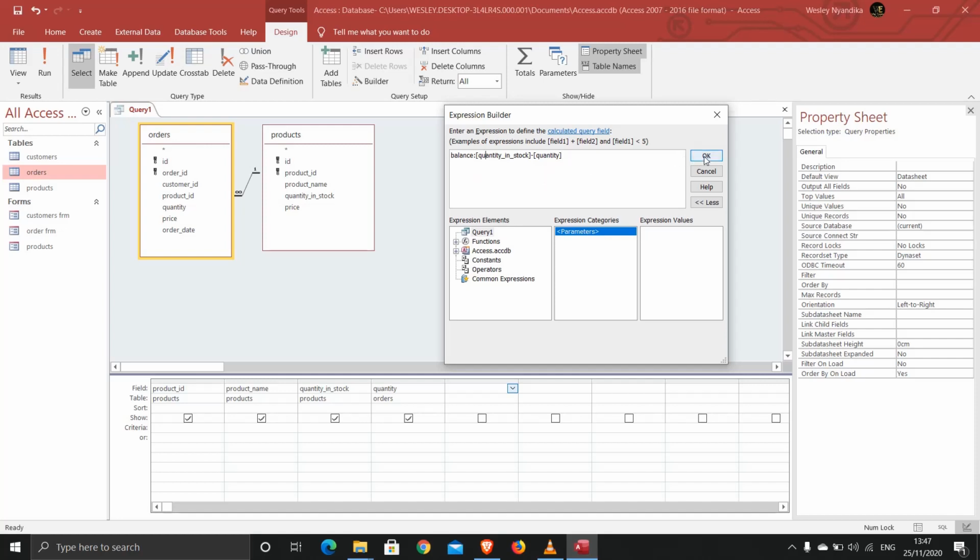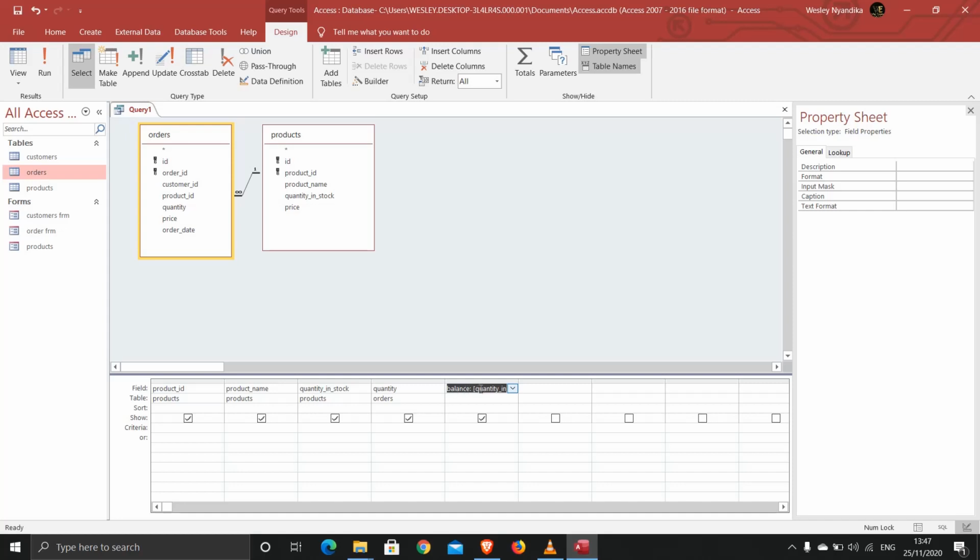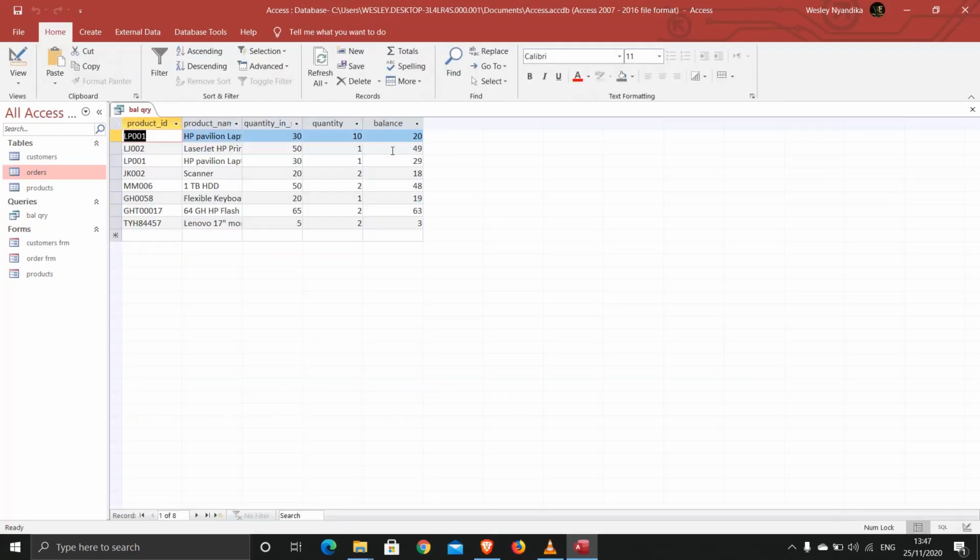So if we click on OK here, you will notice that our expression is down here now. So first save this query. We can call this balance QRY, and do OK. Now if we test this query, you have to be on design here and click on run. So you'll notice our query is working. So this is what we have.